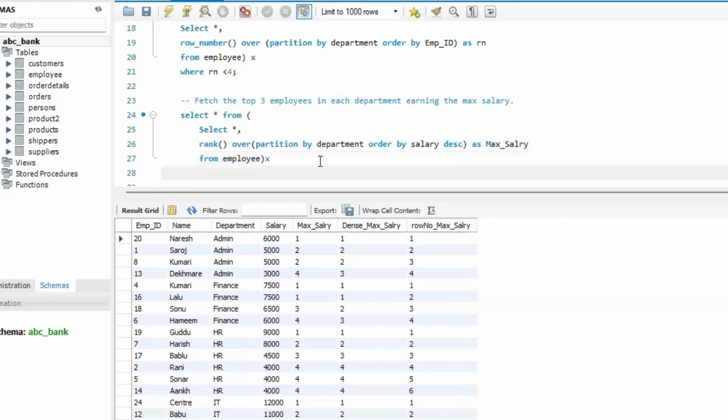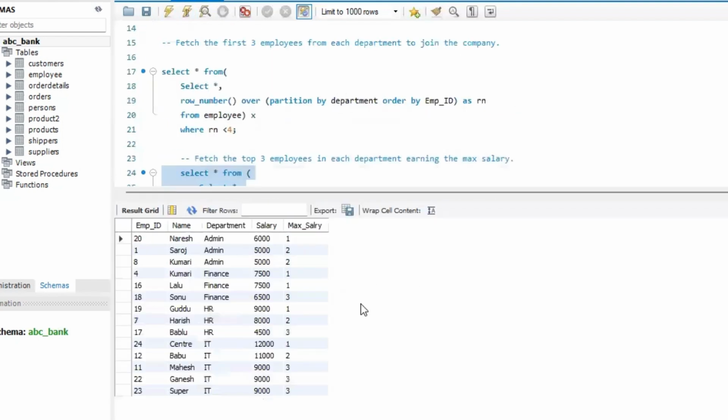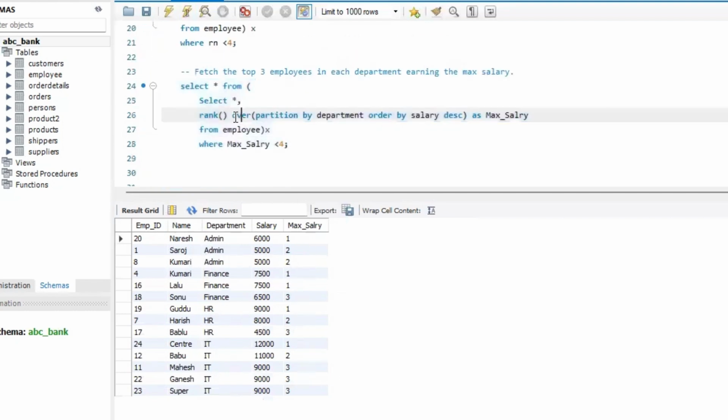Here I can use a where clause, where the max salary rank is less than 4. If I execute this one, you can see the top 3 employees, we have Naresh, Saroj, and Kumari, for the rank. Similarly for dense rank and the row number, so you can identify that. So this is how we can get the top 3 employees.